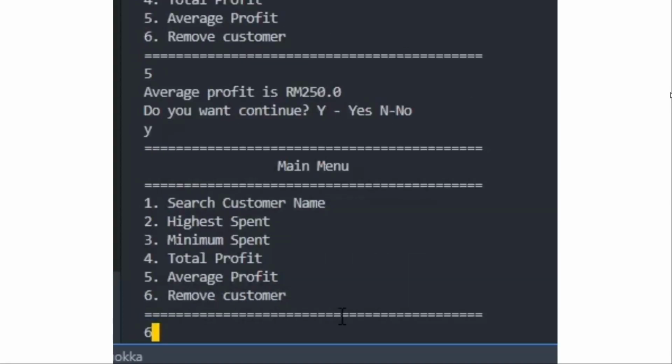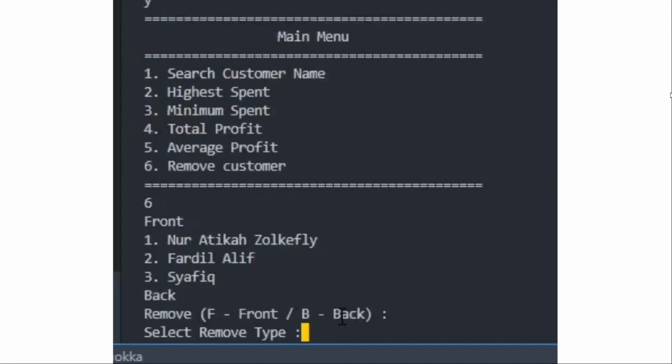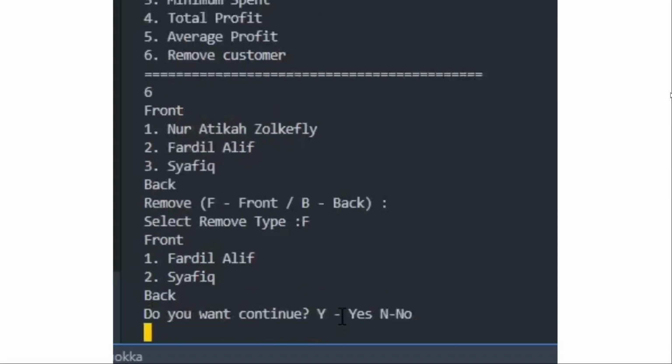For remove, I give 2 options. The user can remove from the front or the back. So after the remove, we will show the new list after the remove.